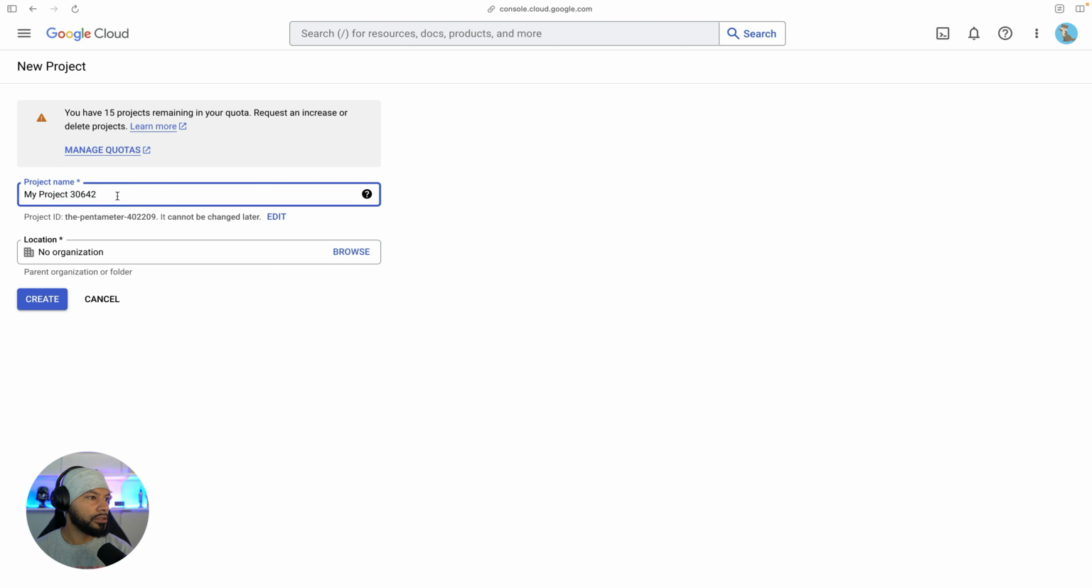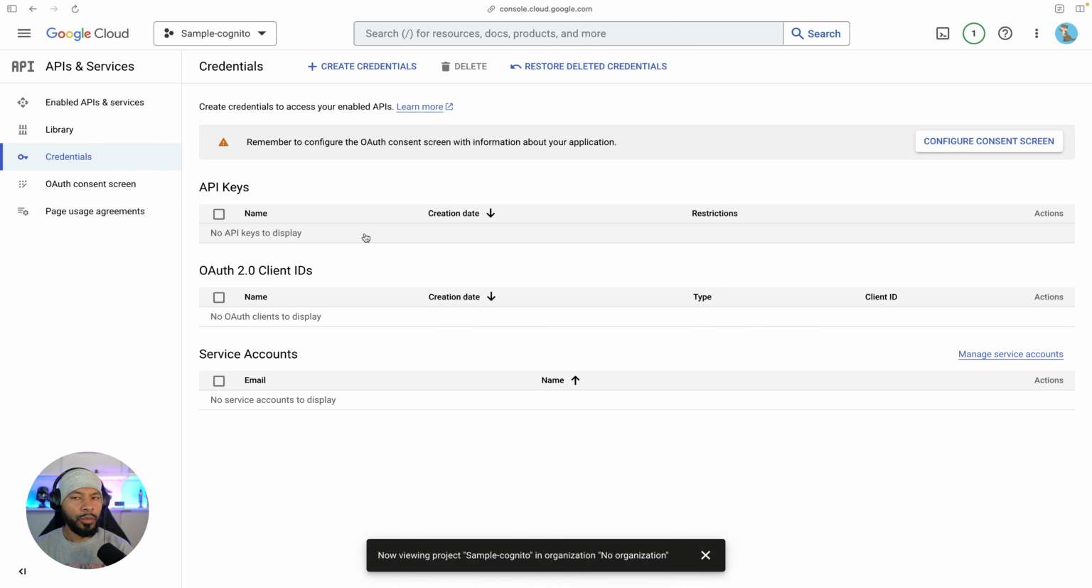It looks like there's only so many I can make. That's okay. I'm going to say sample Cognito just for that, and then we can create this. Once this project gets created, make sure that you're actually viewing that project. It doesn't sometimes automatically switch over if it's in the process of creating.